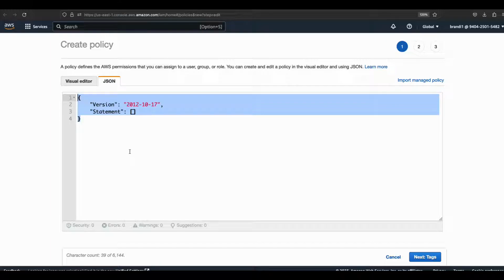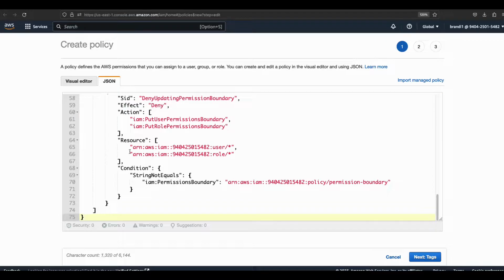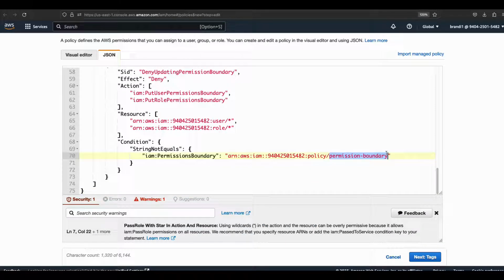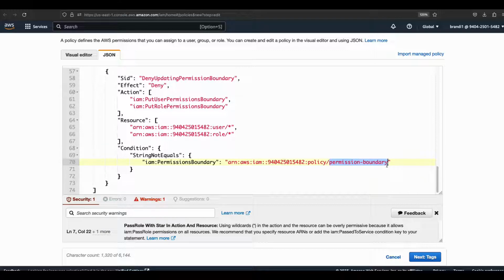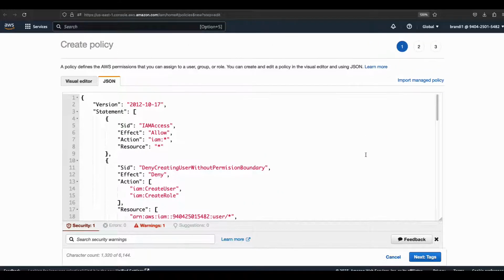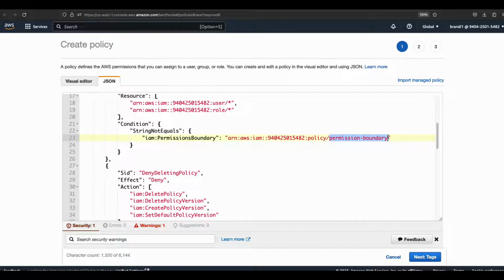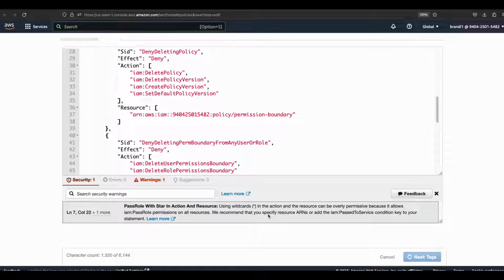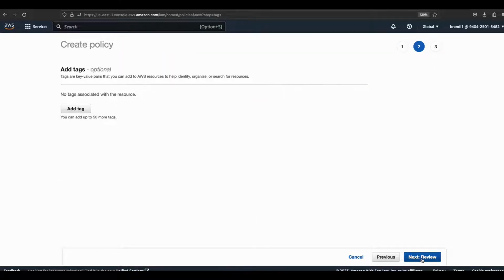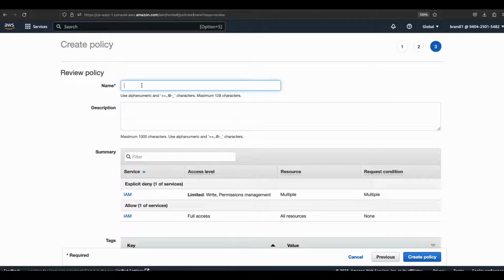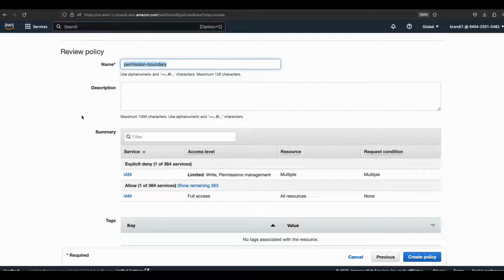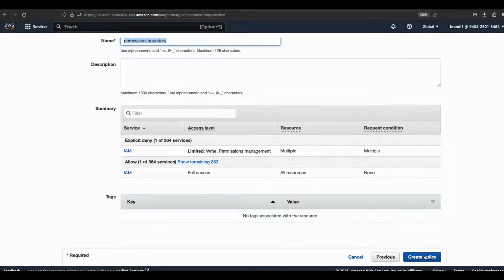I copy and paste the whole JSON file, which I'll show you, and make sure the policy name is the name as the permission boundary, or if you change the policy name, you need to replace this name. So go to next. I don't need to add anything. So the name is permission boundary. This is the name, and it should be the same as the one in the content. Then create policy.